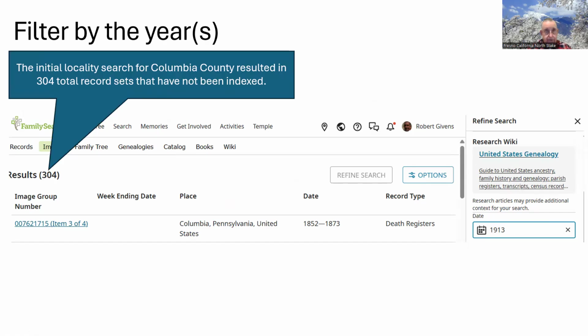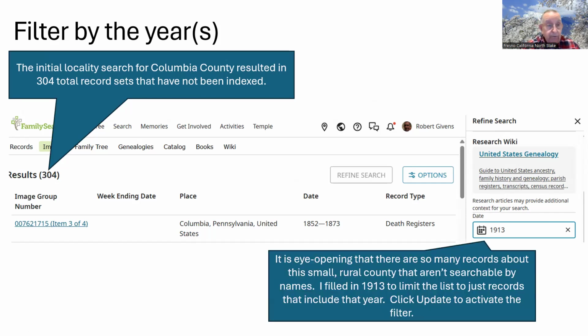I was dumbfounded because Columbia County, Pennsylvania is just a little sparsely settled county in central Pennsylvania. It has 304 collections that are not indexed. This opens up a whole window of things that I would have never seen if I didn't go to the unindexed records, to these images. But that causes a problem. Now I have 304 collections. That's a problem.